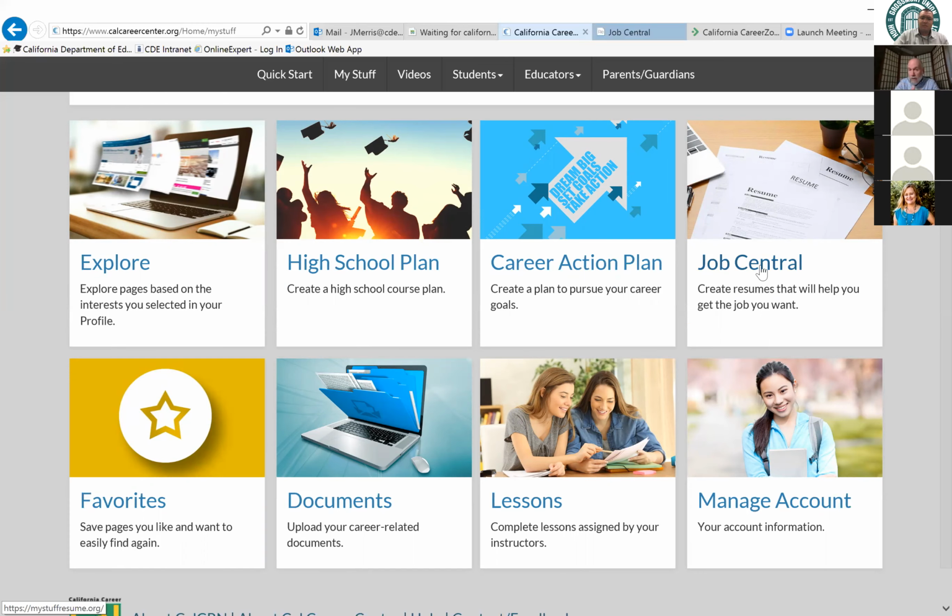Job Central is a related resource for creating resumes and business letters. They can highlight, they can upload. If they don't have an online portfolio, they could actually use the Career Center's document section. They can upload really an unlimited number of documents. There's a 2 megabyte limit for each document, but at this point, no limit for how many documents they might want to upload. This is where an educator can create a lesson within the site and share it with students, and then students can manage their account.